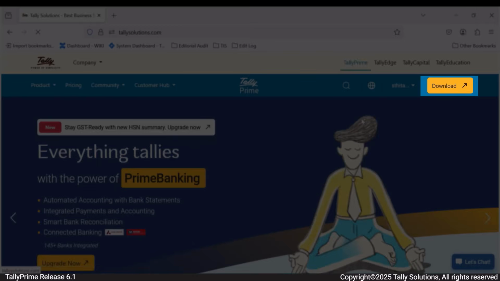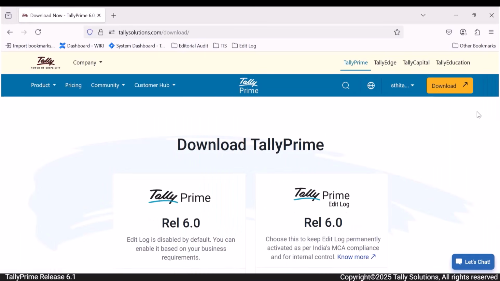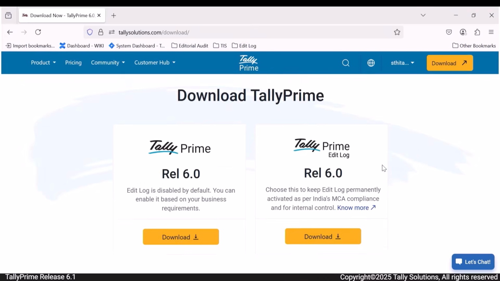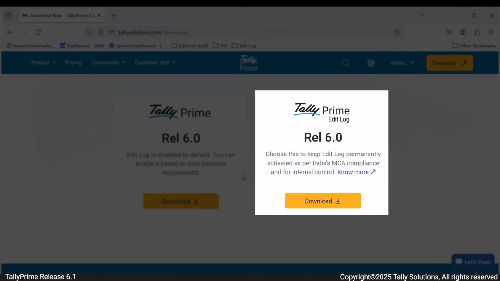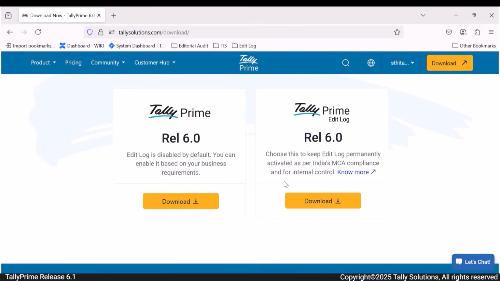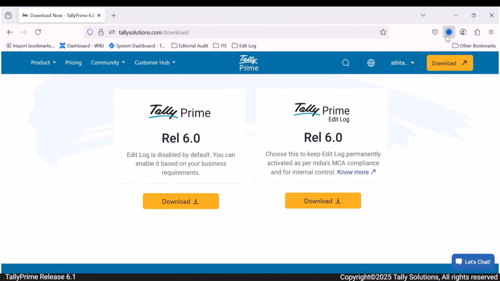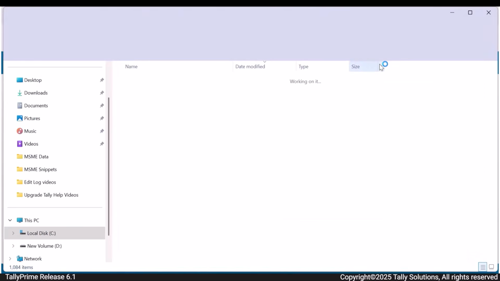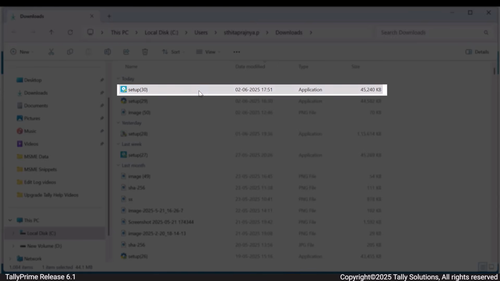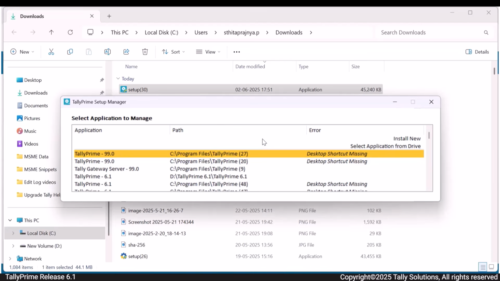Click the download button on the top right corner to go to the Download Tally Prime page with the latest releases of Tally Prime. Select either Tally Prime or Tally Prime Edit Log to proceed to download and save the setup.exe file. Go to the folder where the setup.exe file was downloaded. Right-click the setup.exe file and select Run as Administrator to open Tally Prime Setup Manager.